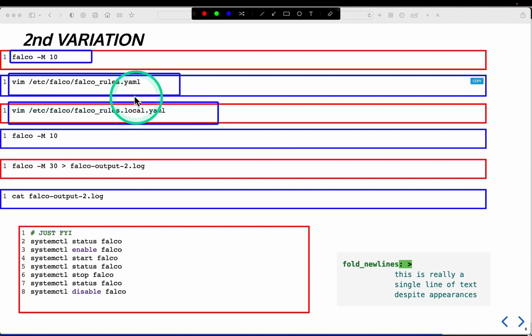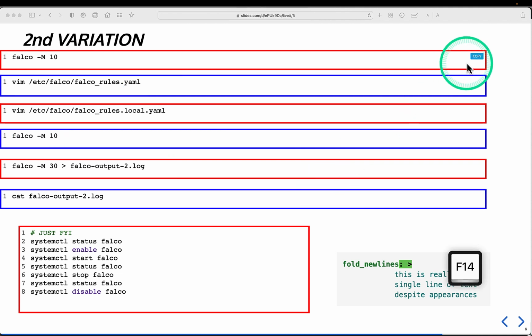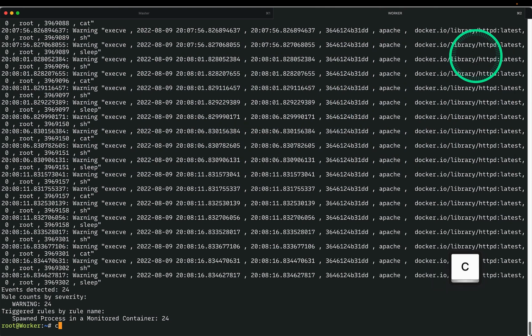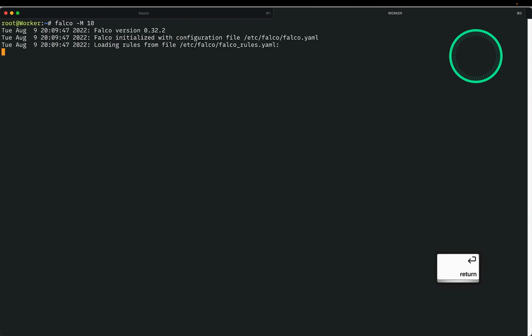You have to copy the rule from rules.yaml to local.yaml, and then you run. Just to confirm, you can just run for 10 seconds to see whether you can see the new output or not, and if you are satisfied, then you can just run that for 30 seconds to a different log file and confirm. So this is the plan for the second variation, and I'll run it and it will become more clear. So first run it for 10 seconds.